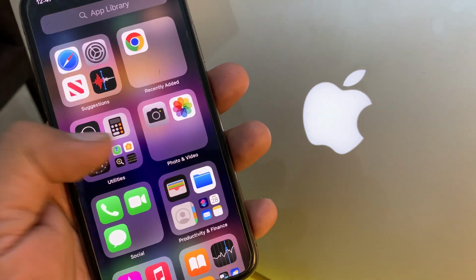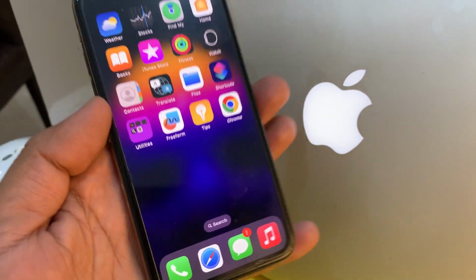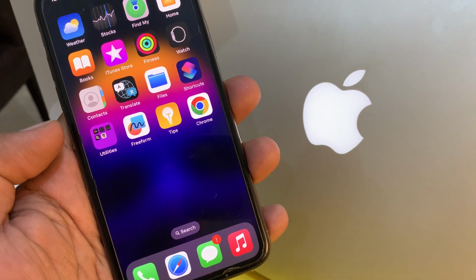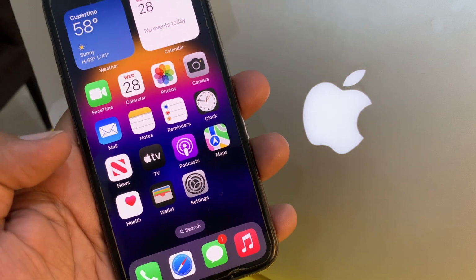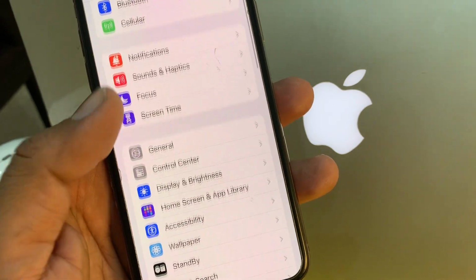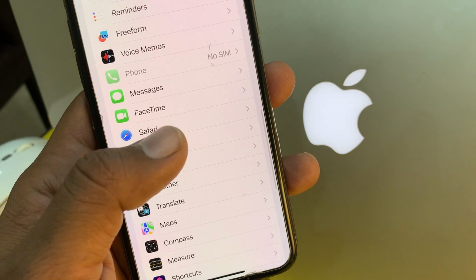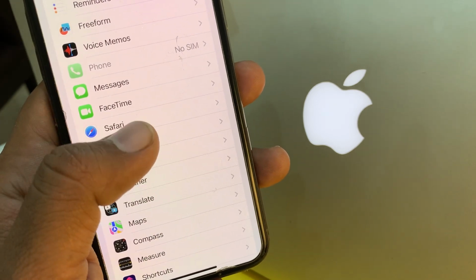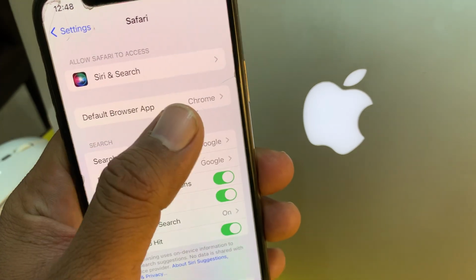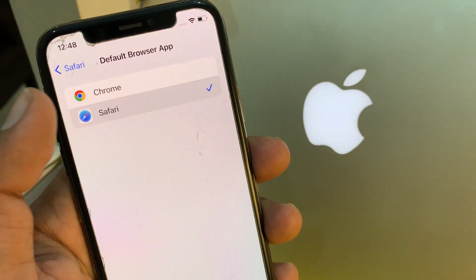So if you are trying to download any app from Safari browser and facing any issue, let me show you guys how you can download an app from Safari browser. So first of all, follow the two steps to do that. Here you have to open the Settings app first and now scroll down all the way, and as you can see, here is the Safari browser. Now tap on Safari browser, and as you can see, the default browser app is selected on Chrome. So you have to select Safari browser here.